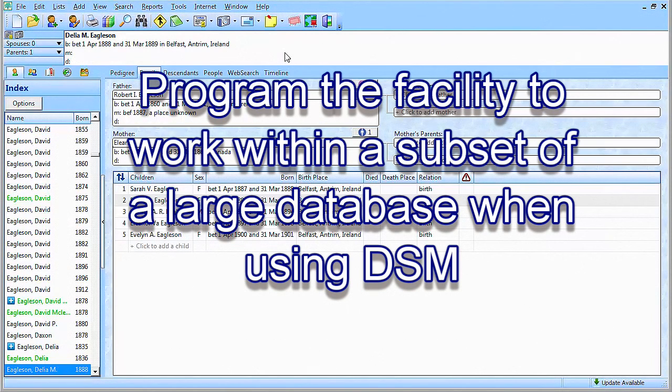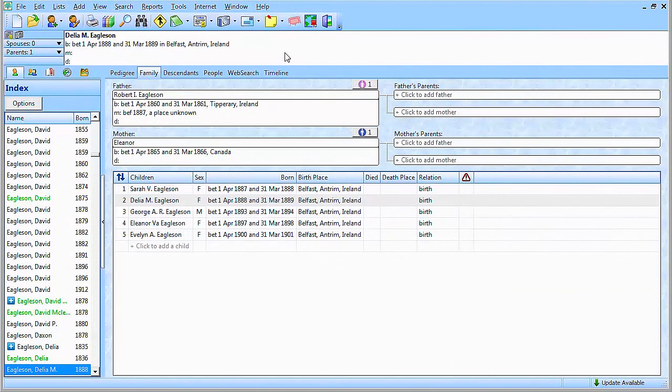And allow people to use duplicate search merge within a named group. I think it would be a great enhancement, and certainly one that I would welcome.